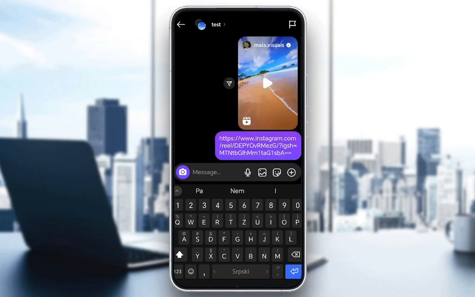And now that reel has been shared, and that is basically all you need to do. It's really easy, really simple. There are a lot of different ways you might want to do this, but pretty much saving and sending it to a group is the simplest option there is.